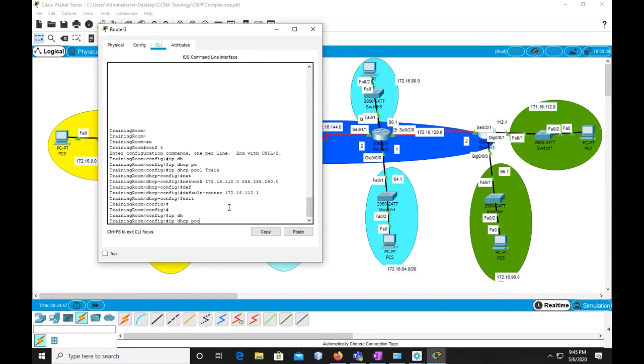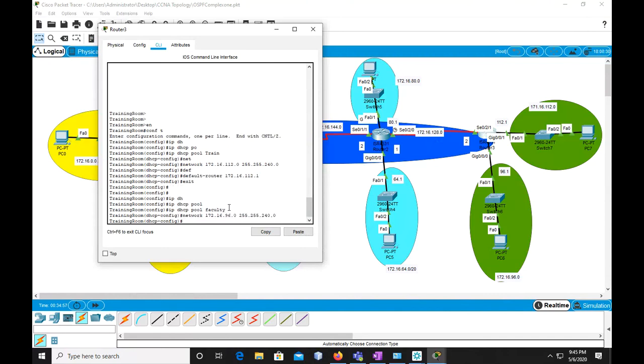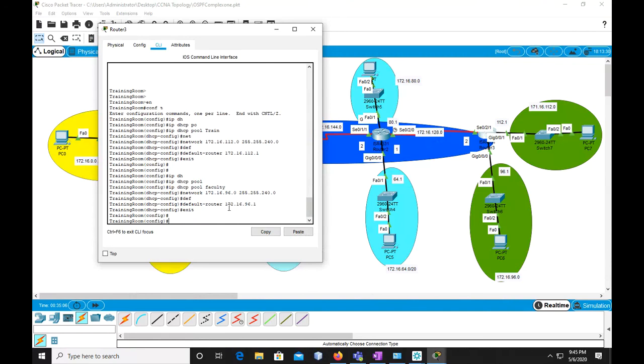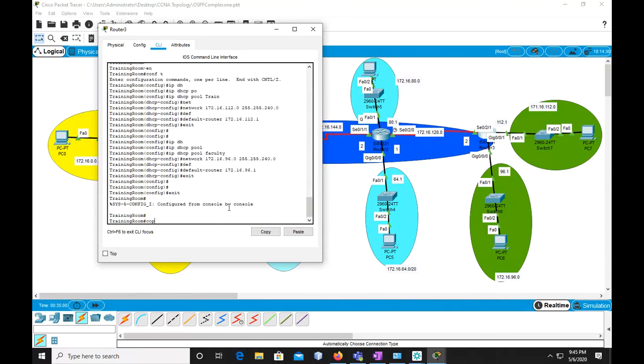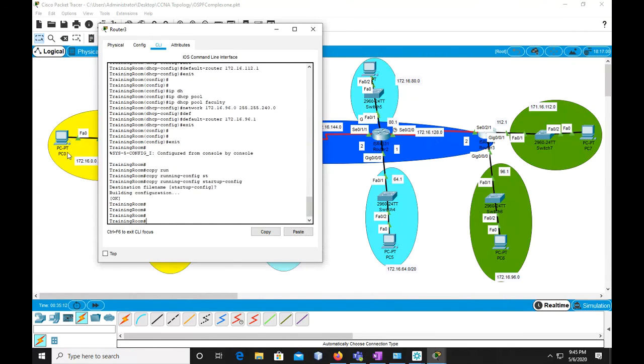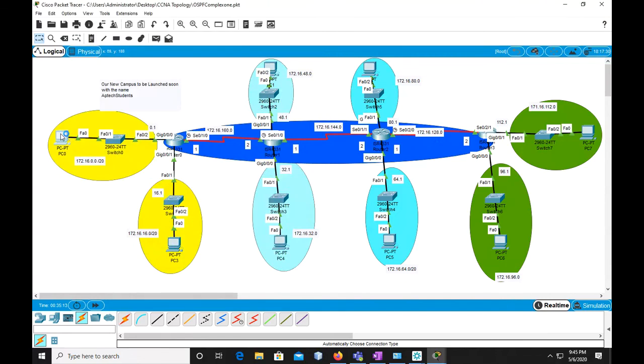IP DHCP pool, faculty, and then network is 96.0, right? And then default router is 172.16.96.1. That's it. Exit, copy running configuration to startup. That's it.